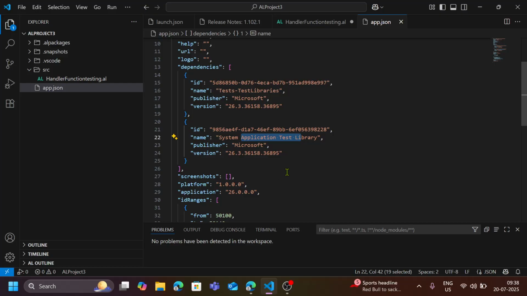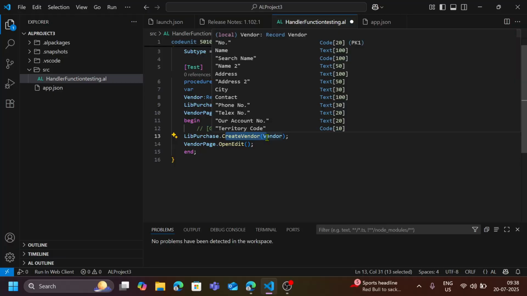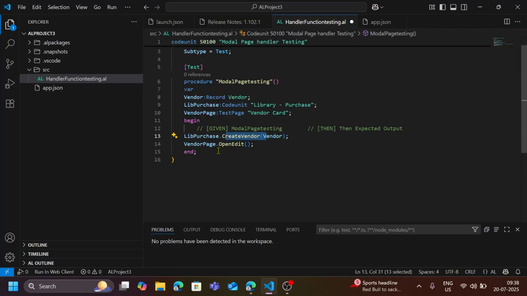In case you do not know about anything, I have made some videos in the past about the concept of test code units, these test dependencies, and how to write the code, how to write the basic test cases. So you can view that first, and then you will be able to understand what I am doing here. Okay, so now I hope you understand that these variables are available only because of the dependencies which I have added. And in this code unit, this standard function is available which will create a vendor for me. And now after the vendor is created, I am opening the vendor card page in an edit mode.